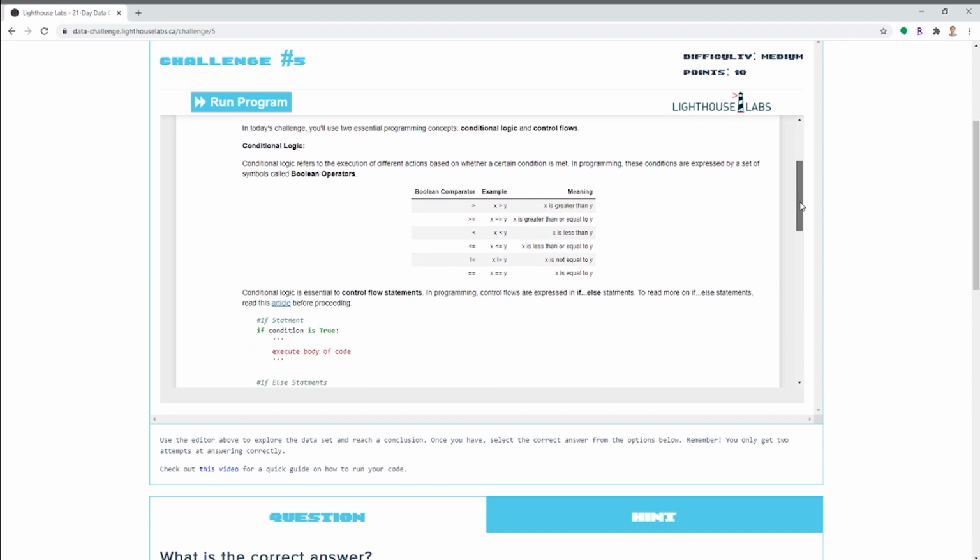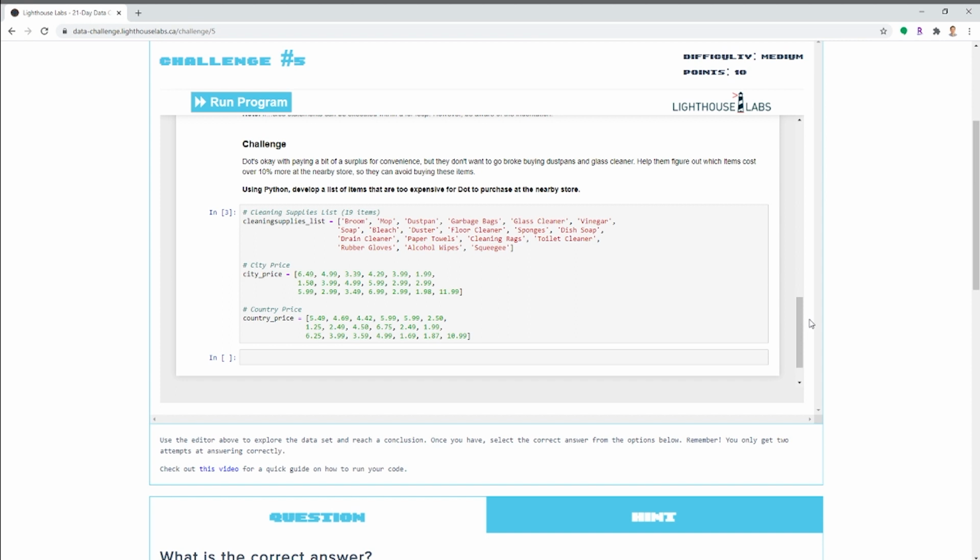The thing is that Dot doesn't want to pay more than a 10% premium on the supplies. So what we need to do is take the three lists right here and figure out which items cost 10% more and display that. To do this, I'm going to use a for loop very similar to the one that we used yesterday. For the list, we're going to use any one of these three. So let's go ahead and just use the cleaning_supply_list. And to test it out, we'll print out the cleaning supply list.